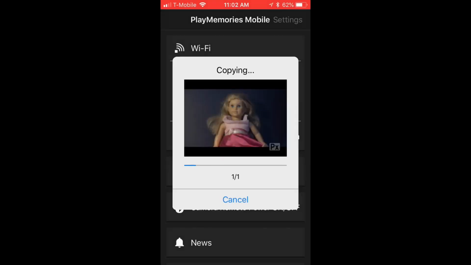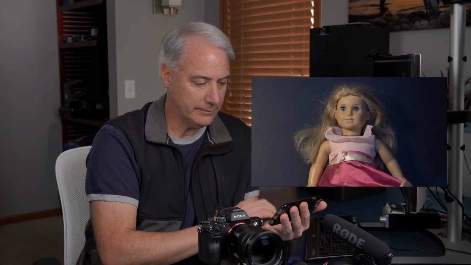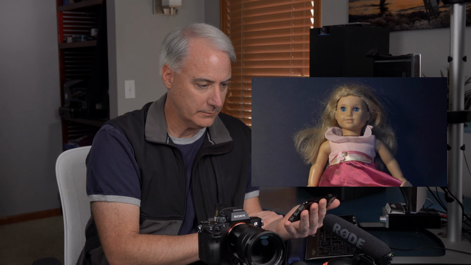Then go to your Play Memories mobile app, which you'll have to download before, and then you'll just wait for the proxy to come in. Then within your Photos app, you can just go ahead and hit play. Testing 1, 2. This is with Proxy turned on, transferring to the iPhone.